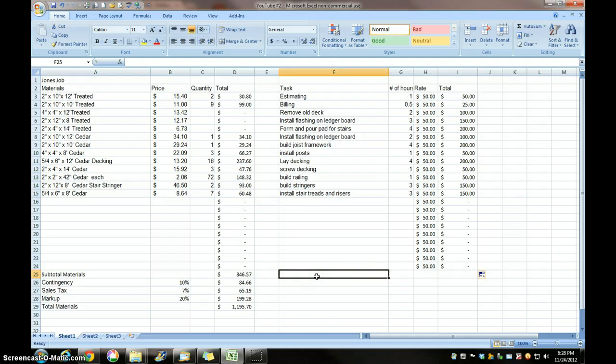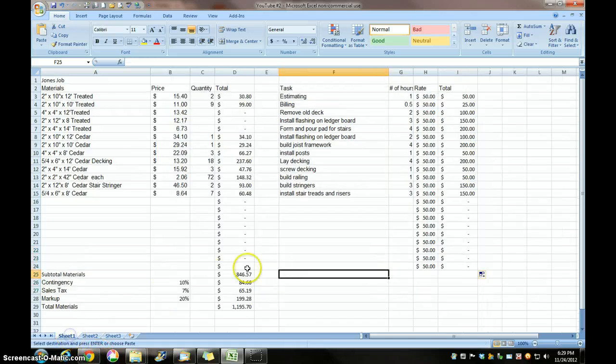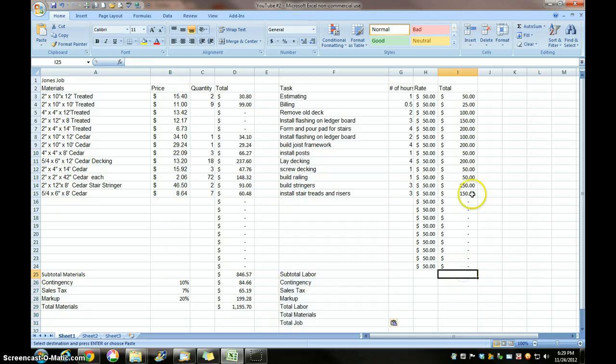We're going to do a labor subtotal. Now I'm just going to cheat and go over and pull this whole thing over. Copy. Paste. We're going to auto sum all of our labor costs. Press enter. We're going to do just like contingency, just like we did for materials over here. Equals.